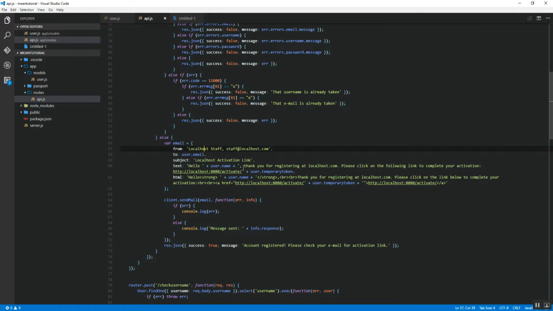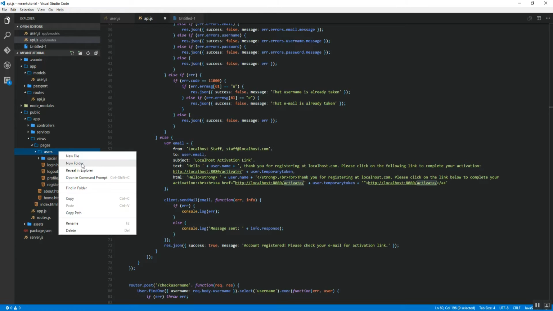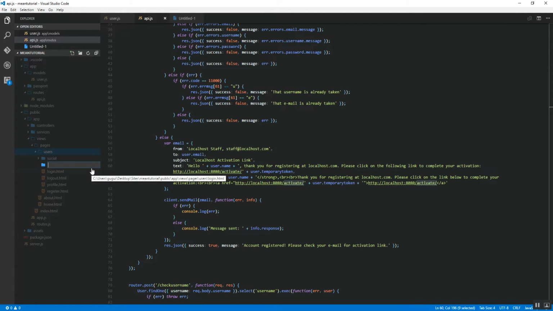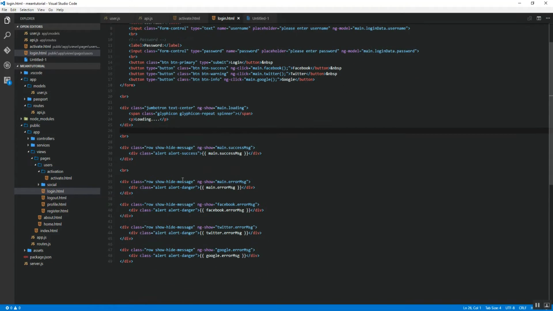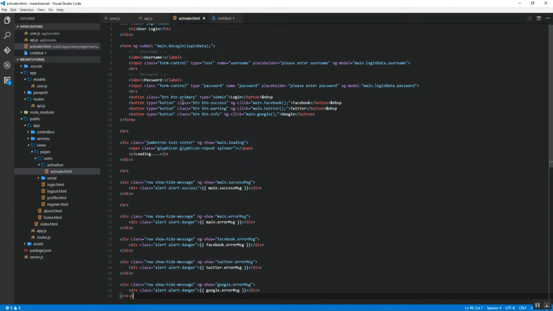Okay. So now what we need to do is we need to create this route, right, that I called out right here, right? The activate. So go over into your public folder, into app, views, pages, users, and then we'll make a folder just for activation templates, right? So we'll say activation. Inside of activation, we'll create activate.html. And then what we'll enter here is we'll just go to the login page and copy that and then paste it inside here.